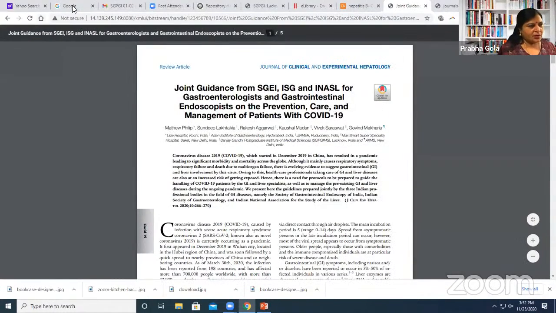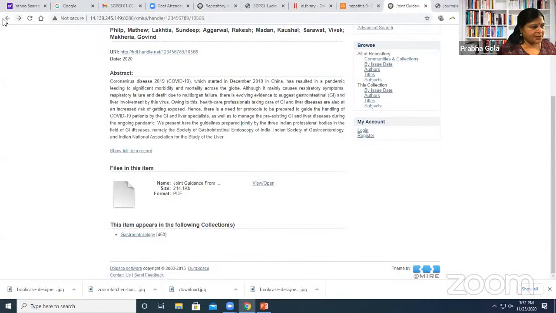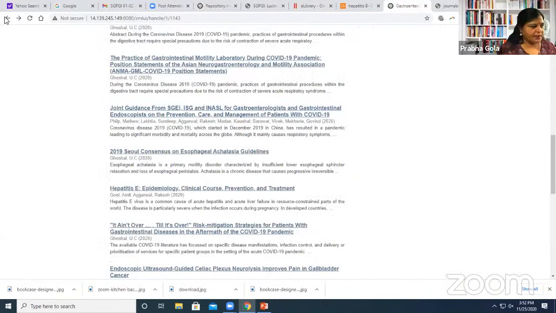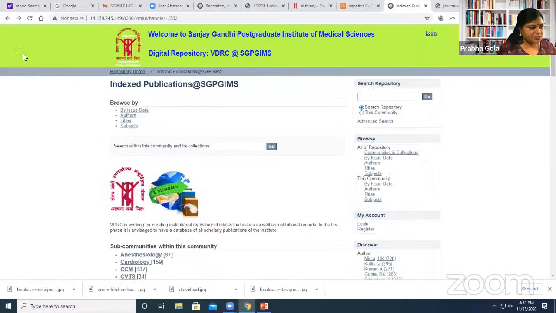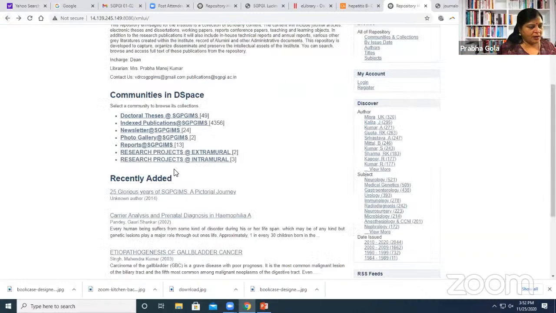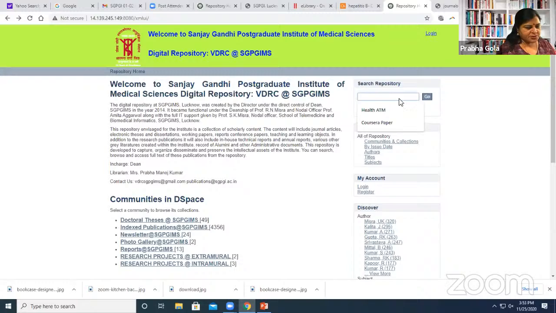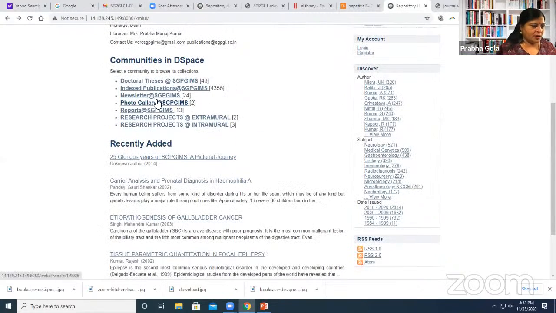Here also you can make a search. You can search in the repository, and this also contains newsletters and annual reports, photo galleries also. Still it is underway, and we keep uploading many other articles also.